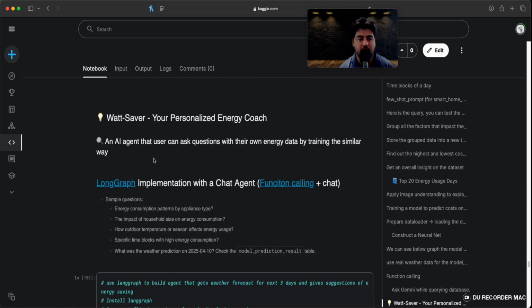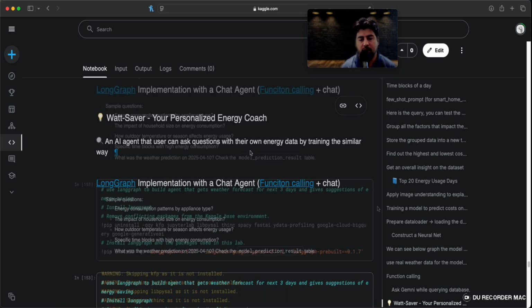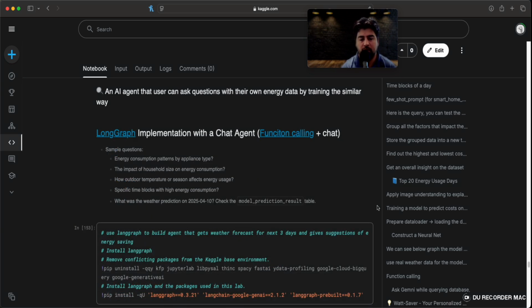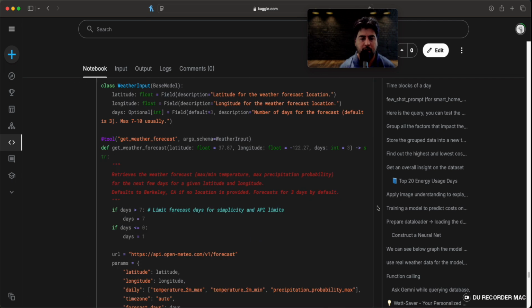Then we build an agent that allows the user to ask questions with their own energy data. It allows the AI to give them insights and personalized suggestions. What the agent will do is get the weather forecast for the next 3 days and give suggestions of energy savings to the user. And that's here.